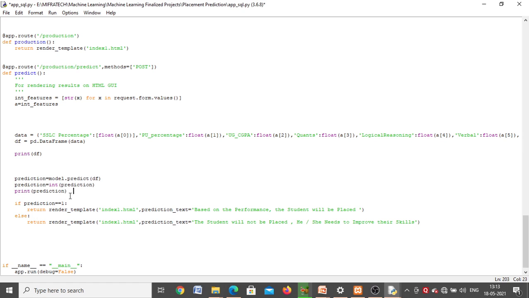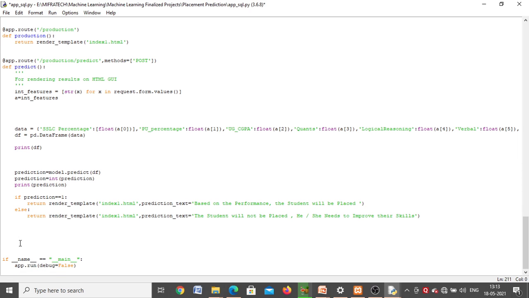Whatever integer is printed will be either 1 or 0. If the predicted output is 1, I'm going to write in the front end, the index.html page, in the place of prediction text: based on performance the student will be placed. In case it is 0, the student will not be placed. So I will print that the student will not be placed, he or she needs to improve their skills. This is the kind of output you will get after the prediction on the web page front end.